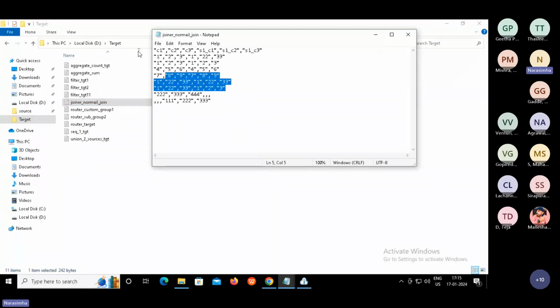First one is what? Matching rows. Which means inner join plus, which is left outer and right outer. That's it. So that's all, guys, about all types of joins.